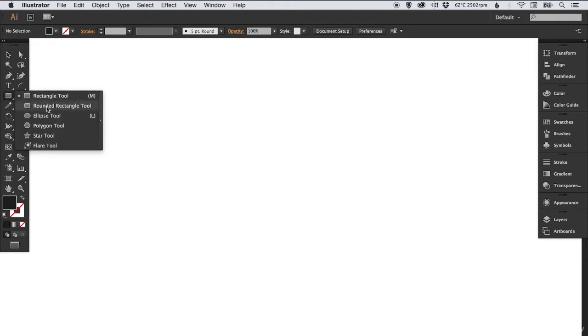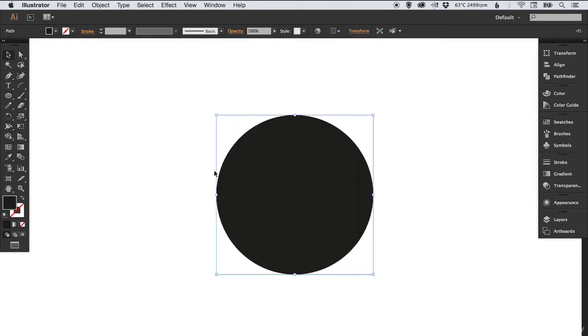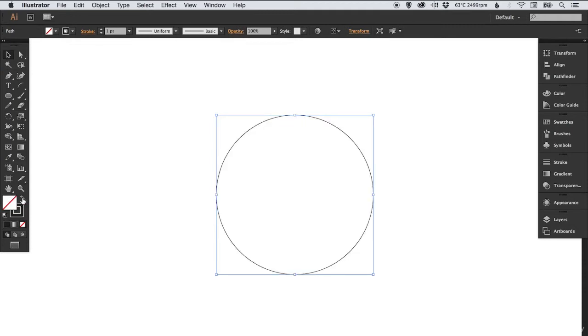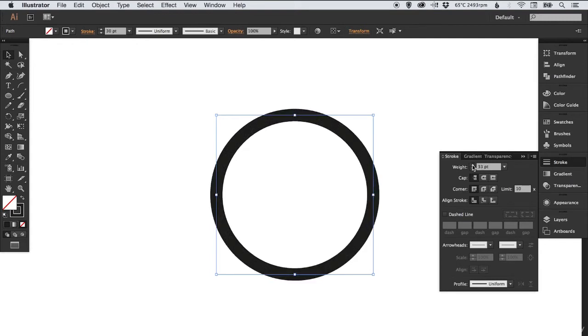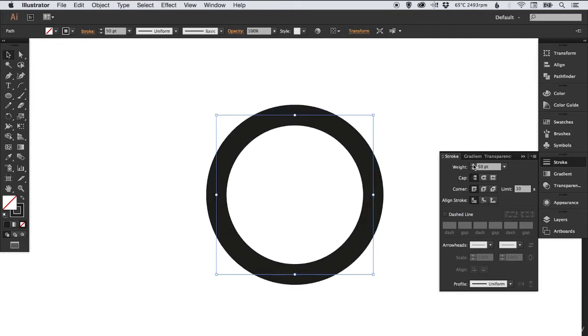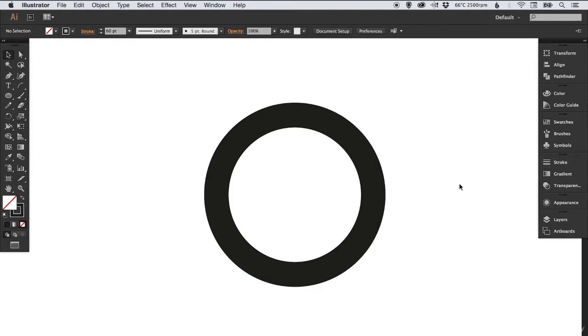Okay, so we're going to select our ellipse tool, we're going to hold Shift, and we're going to draw a perfect circle. We're then going to switch the fill and the stroke, and then we're going to increase the weight. Your weight might be slightly different depending on how big your artboard is and how big you're creating your cog. Let's make that a bit bigger, I think.